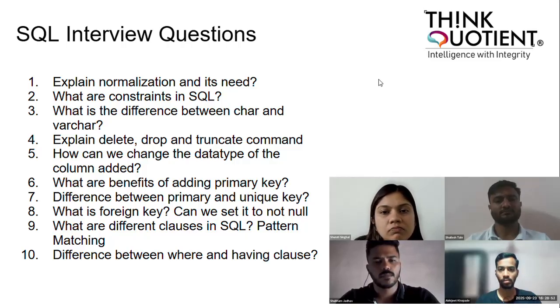No, ma'am. Wrong answer. Shubham? Yes, ma'am. A foreign key allows duplicates, right? There could be multiple employees in the same department. Yes. So a foreign key value can be null and it can be duplicate.